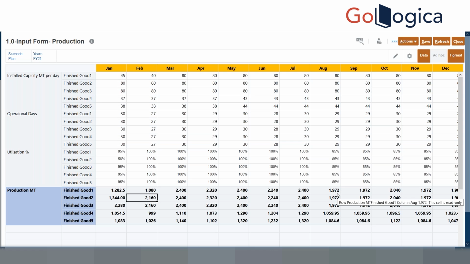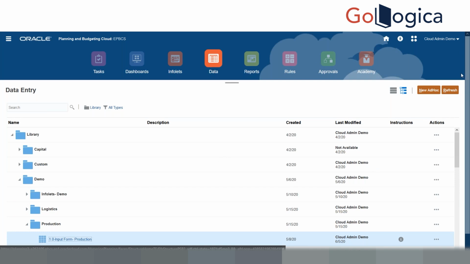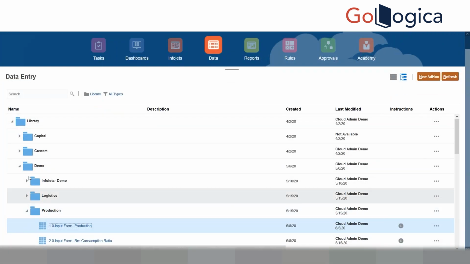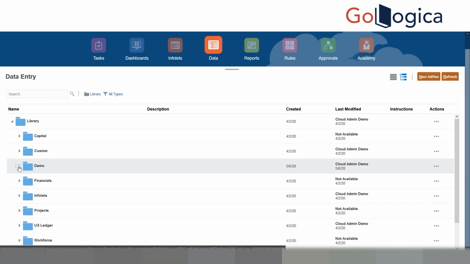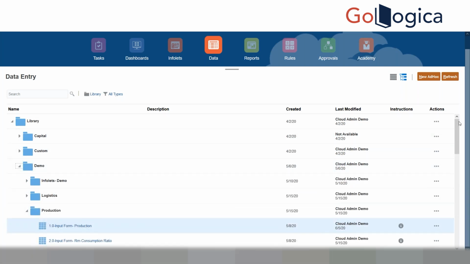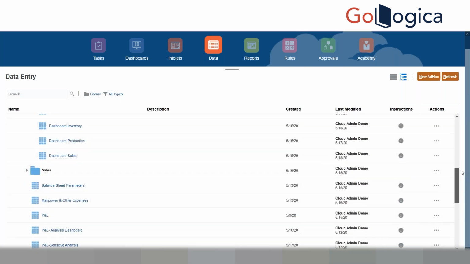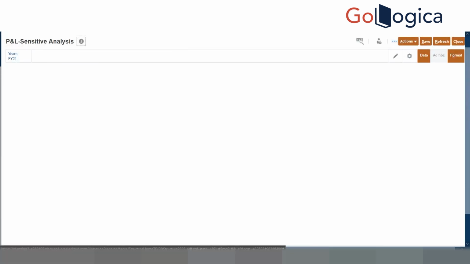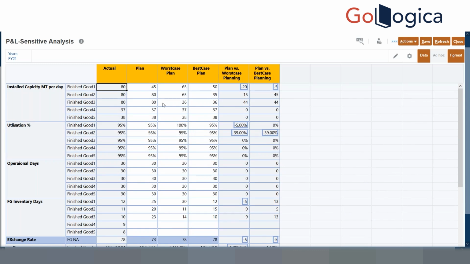Suppose if anyone wants to understand, suppose I have created for one organization a sensitivity type of analysis, like in these COVID situations, if you want to understand how much your P&L is going to be affected, that also we can find out. I have that, I will show you. P&L sensitivity analysis. In that, this is the plan.